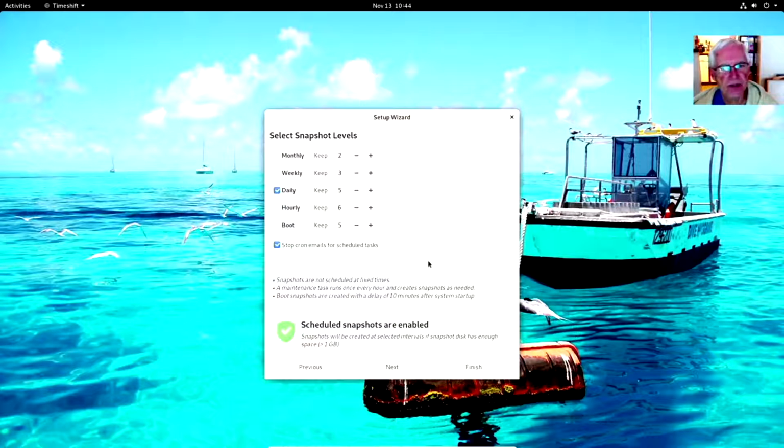And here's where you can select your snapshot levels. You can do monthly and keep the total number you want here. You could do weekly. You can bump this up if you want to do more snapshots on a weekly basis. By default, it goes to 5 snapshots on a daily basis.